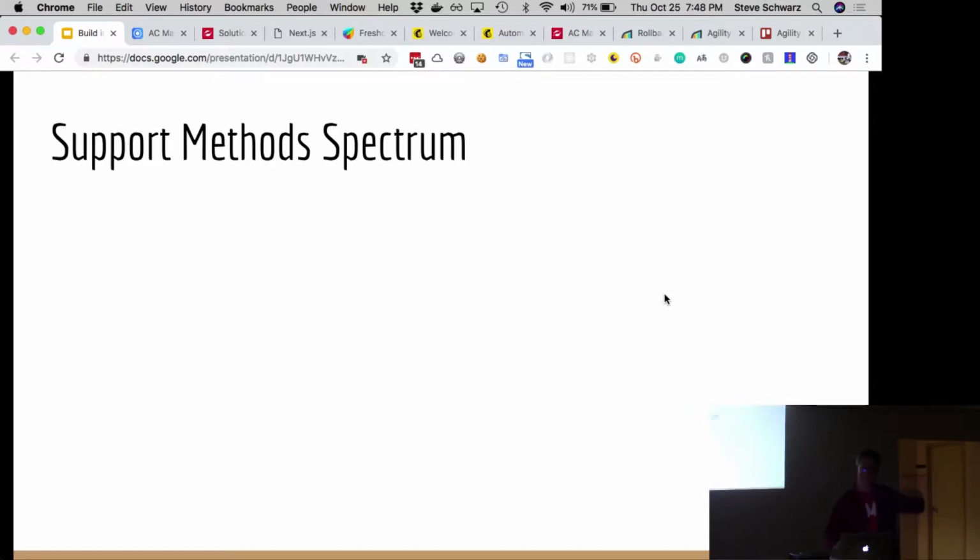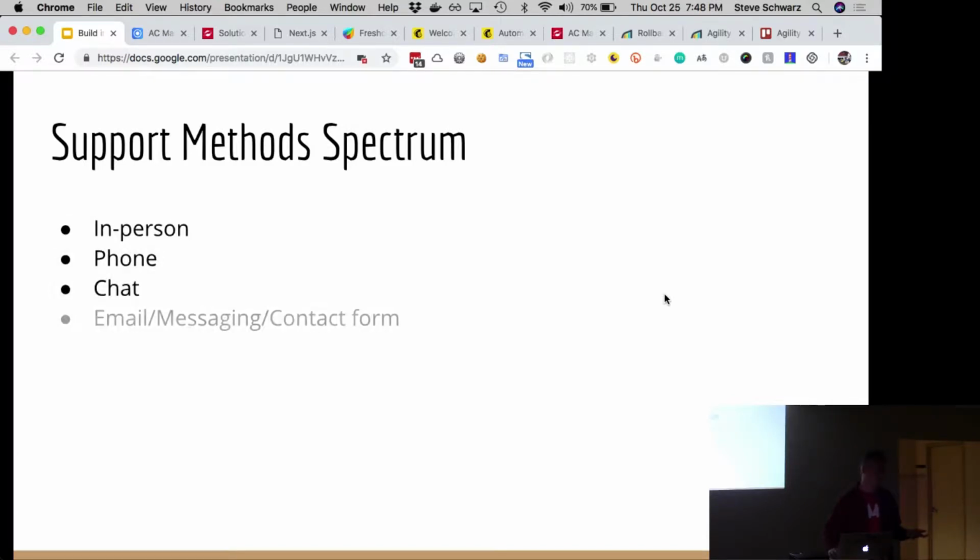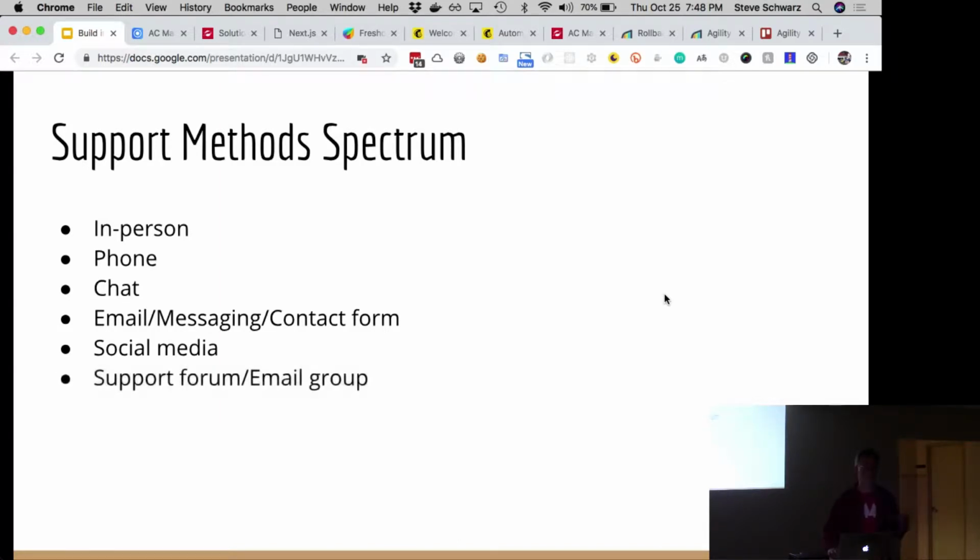So let's look at the whole spectrum of possible support approaches. You could be on the phone with them. You could use chat; there's plenty of sites that use chat. Email messaging and contact forms are all pretty classic. Social media, more and more people are using social media to try to talk to their vendors, to us. Support forums and email groups are another way. And as you get into the more technical side of the world, you see stuff like issue trackers, knowledge bases, and the good old frequently asked questions list.